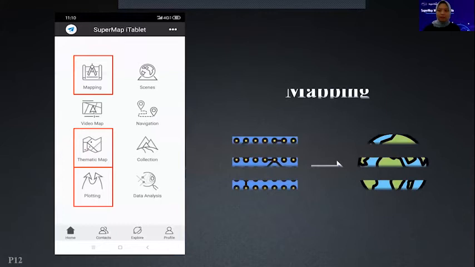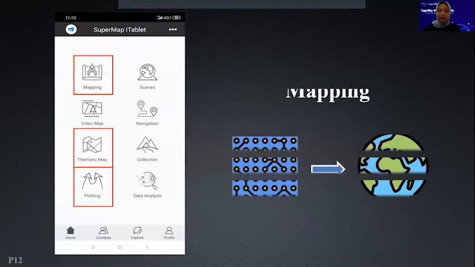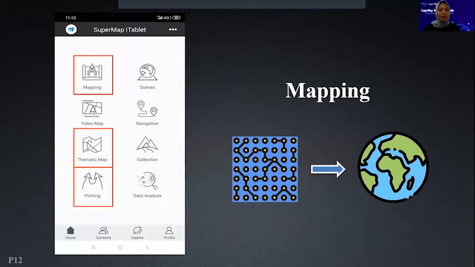So now we're moving to another module, which is mapping. Actually, for mapping, we have the functionality in 3 main modules, which are mapping itself, thematic map, and also plotting. So let's take a closer look at how these modules work.